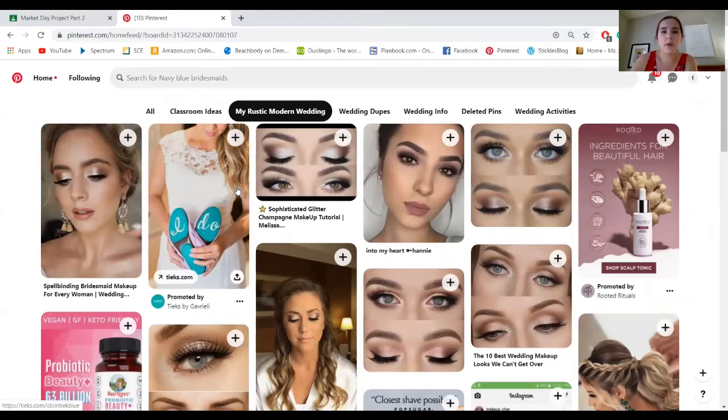If you notice, there's also boards that say wedding dupes, wedding info, and wedding activities, and oh, there's also a deleted pins one. So the wedding dupes are pictures or inspirations of items that I have a similar thing on my modern, rustic wedding board. So I don't need 4 pictures of a similar centerpiece, but I don't want to totally delete the other 3 from my main wedding board.